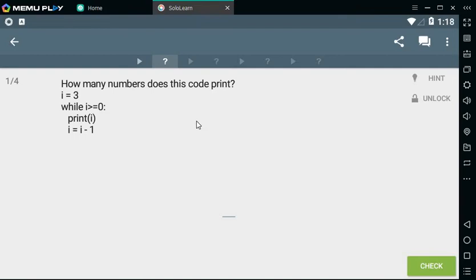How many numbers does this code print? I equals 3. While I is greater than or equal to 0, which it is if it's 3, we print I, so that's 3. Then I equals I minus 1, so we're going down, we're decrementing. So it's going to be 3, and then 2, and then 1, and then 0, while I is greater than or equal to 0.